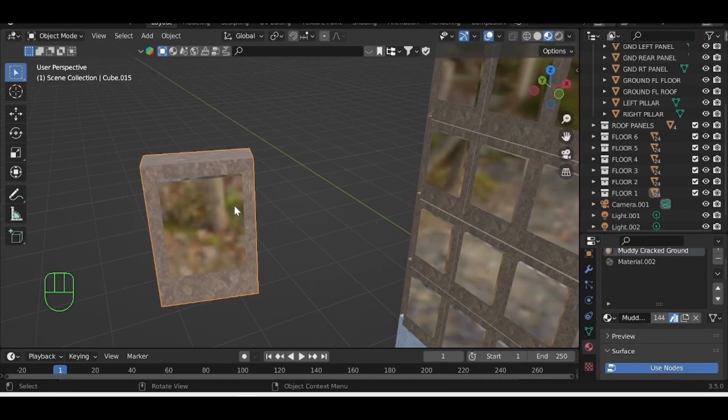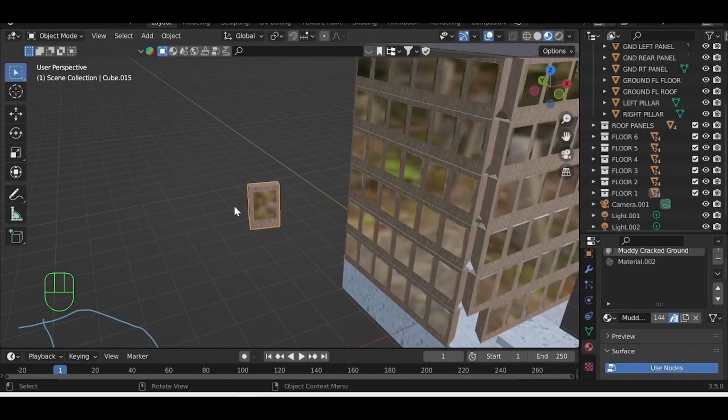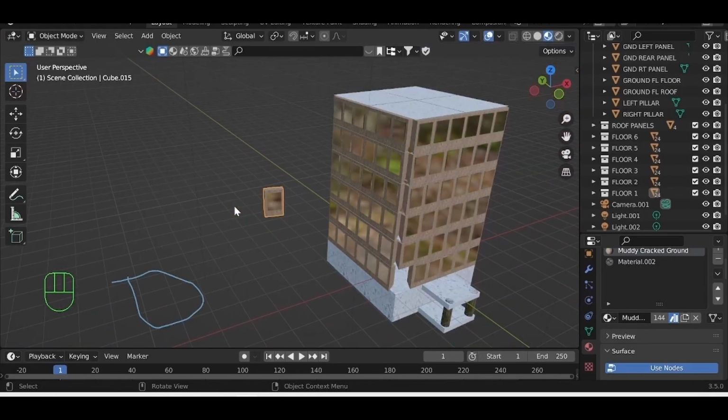This is not a building modeling tutorial, so I didn't think it was necessary to go into details of creating the panel. But if you would like to see how I created the panel, you can leave a comment, and I'll show you how I created the panel. It's really not complicated at all. So that's the individual panel. Let's put it back in the building.